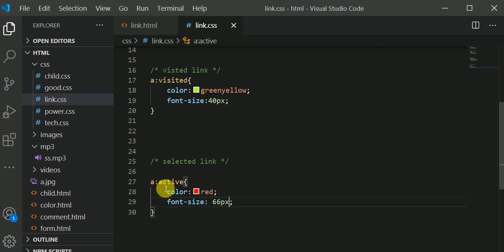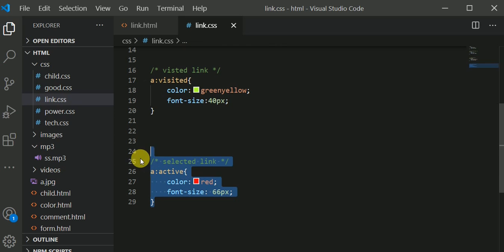Let me explain what we just did here. Any link that I selected, any link that I click on, at the time when I clicked on it, without removing my mouse, the color will be red and the font size will be 66. Look at how we'll do it.